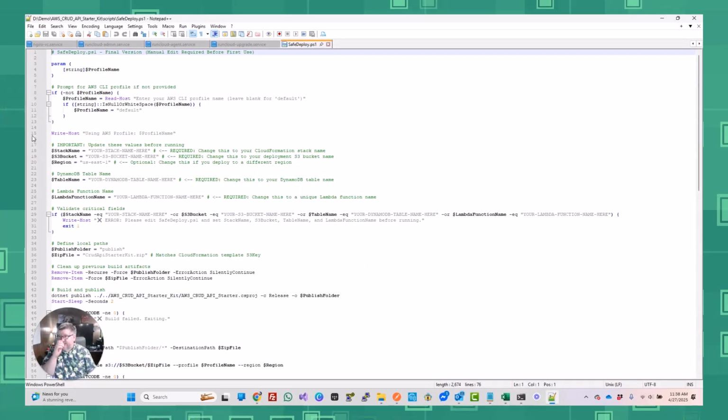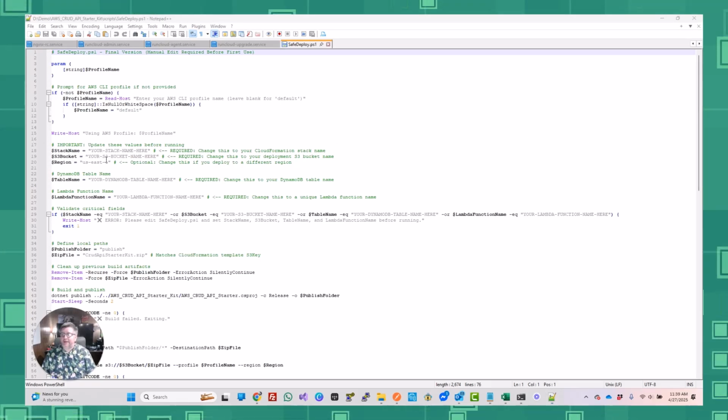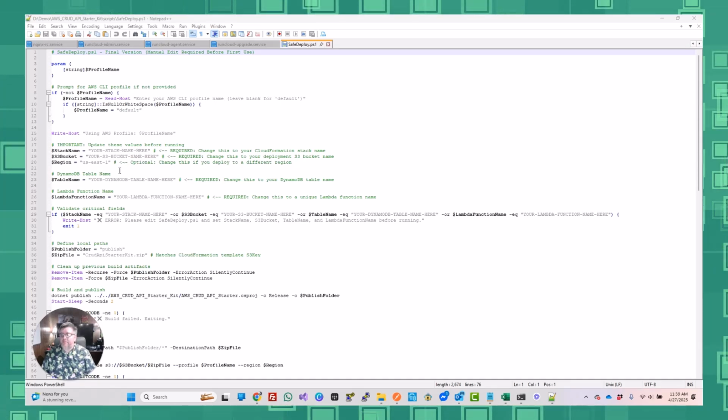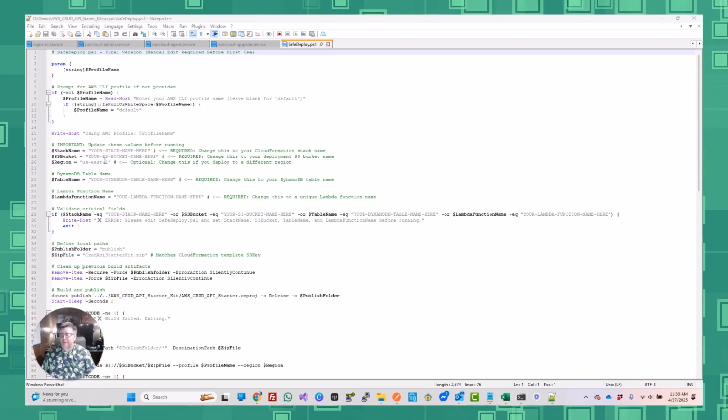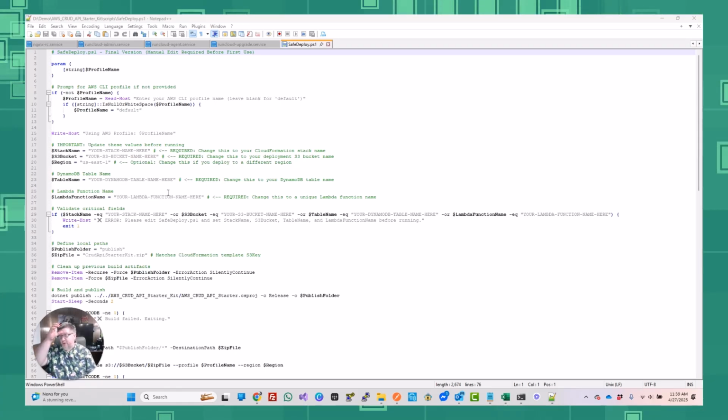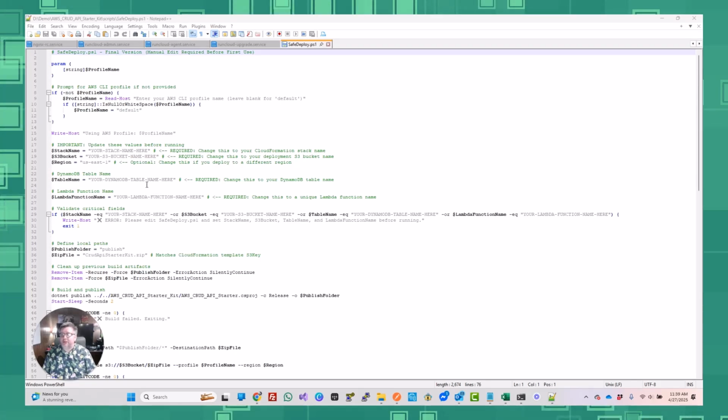And what you'll see is the variables that we're going to use for the stack, the S3 bucket. You will have to have an S3 bucket set up for this in AWS, but it doesn't require anything special. Just the defaults will be fine for that. If you're going to use a different region, you'll want to set that up. It needs to be the same region as the bucket that you've created. Your DynamoDB table name and your Lambda function name. This needs to be unique across your account. You can't reuse Lambda function names.